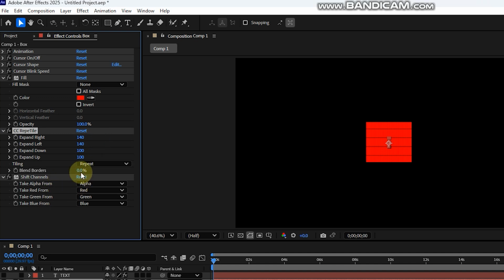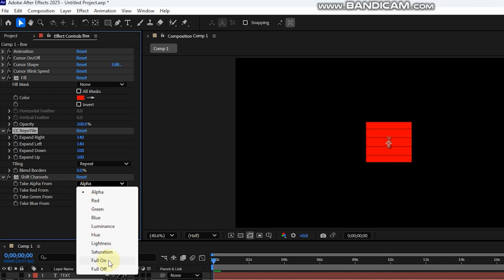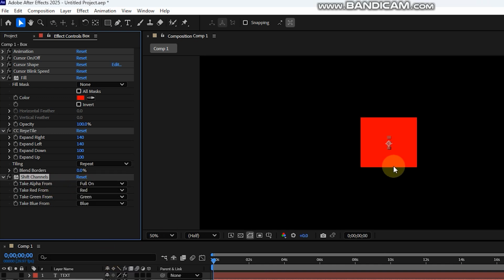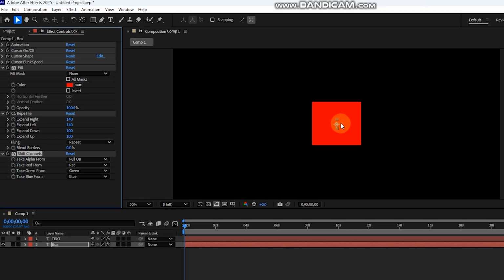Now in Shift Channels, you can see the Take Alpha From option. Set the alpha to full on. Now you can see the value is closed and you get a square shape.